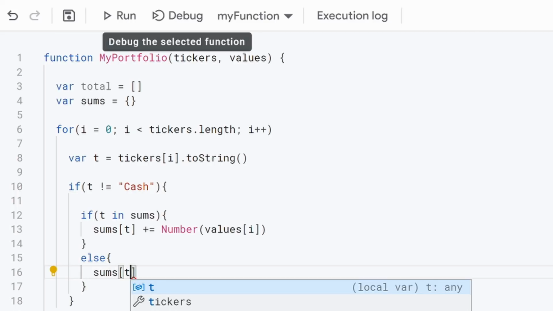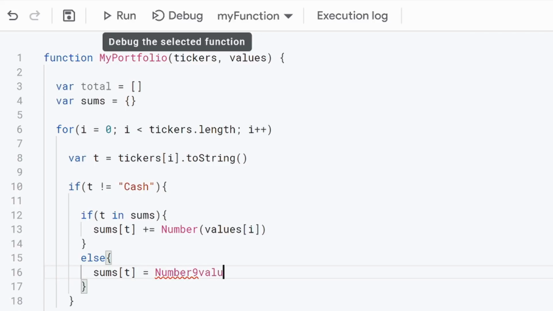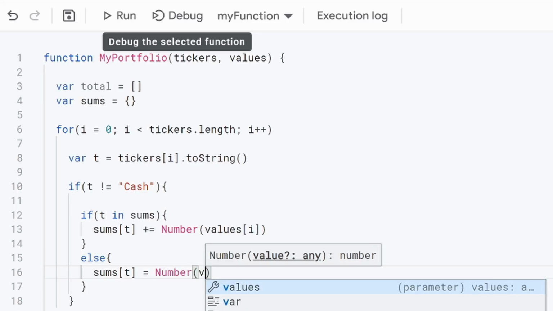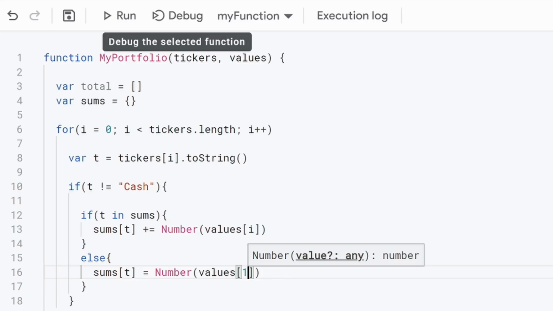Sums t equals number values square bracket i. Whoops, sorry about that. Number, we need to make sure we're in our brackets or parentheses, whatever you want to call them. Values square bracket i.